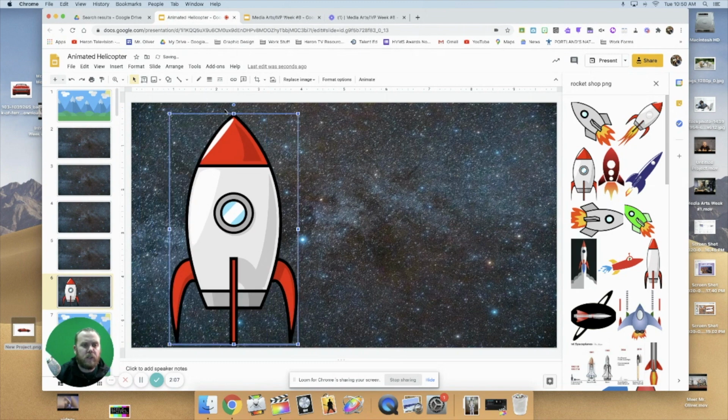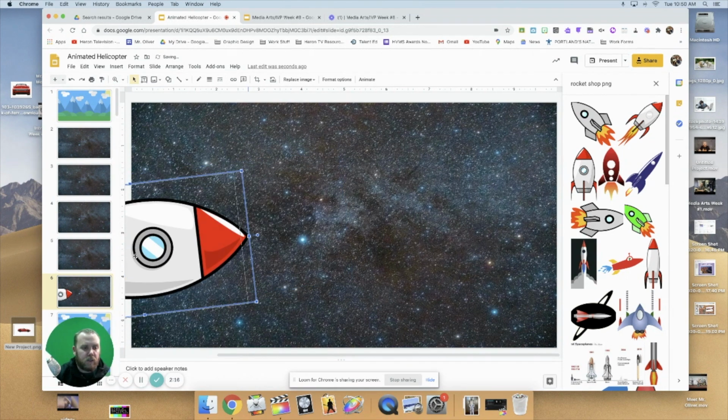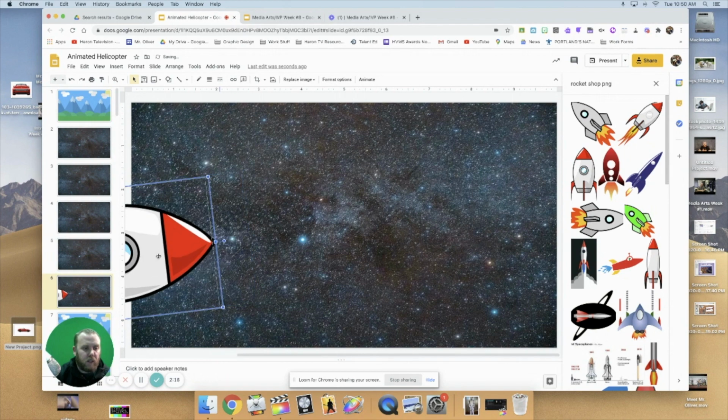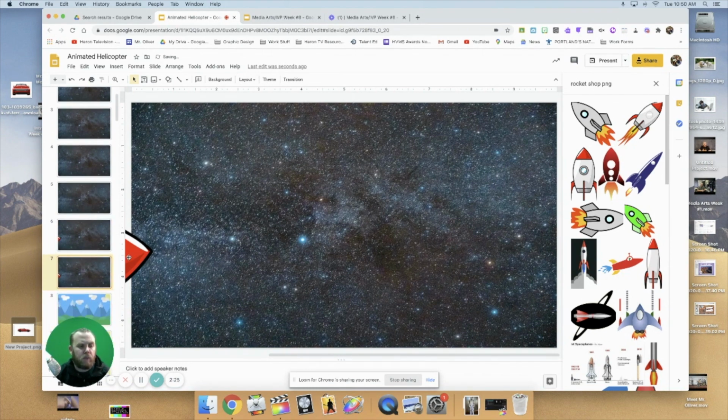Okay, so what I'm going to do is I'm going to rotate my rocket ship so that it is looking like it's going to go across the screen. And I'm going to move it all the way to the back so that it is just barely on my slide. All right. Okay, then I'm going to do duplicate. Now I have 2 of them. I'm going to move this just a hair, and then I'm going to do the same thing.